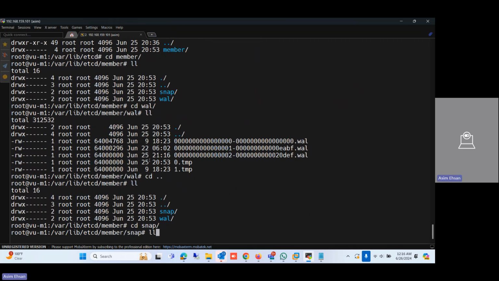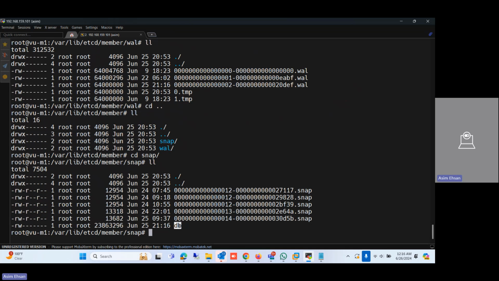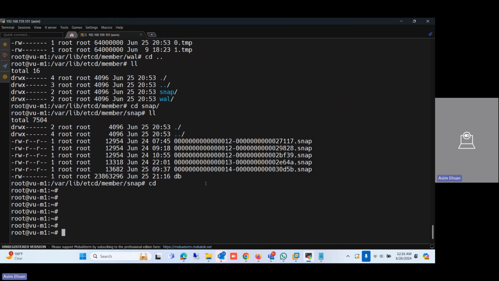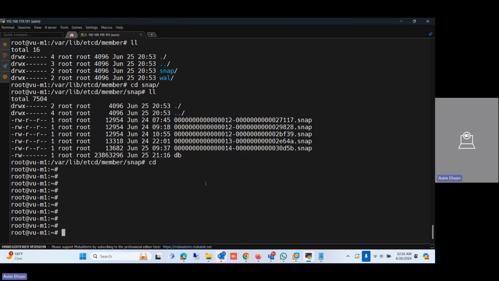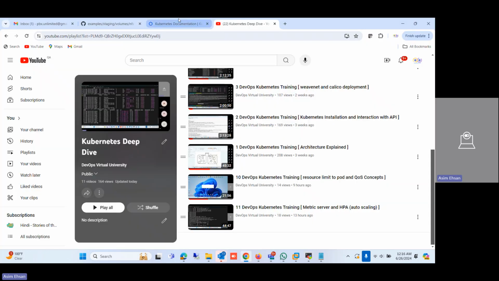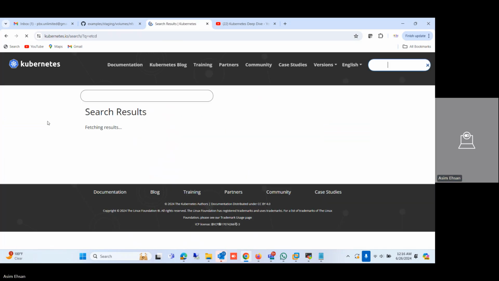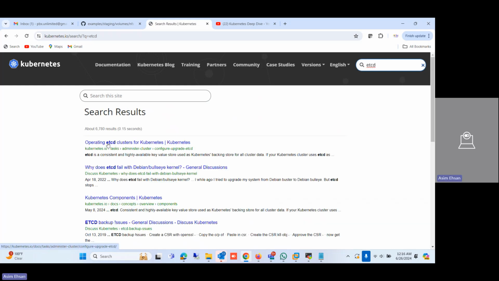And snap, and you can see this is the db file, and these are some snapshots created by the cluster. So now we have to take a look at how we can take a backup of this etcd database. For this purpose, I will show you some etcd documentation. If I write here etcd, so: operating etcd cluster for Kubernetes.